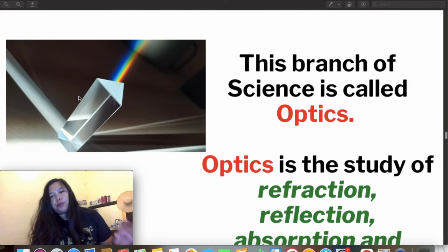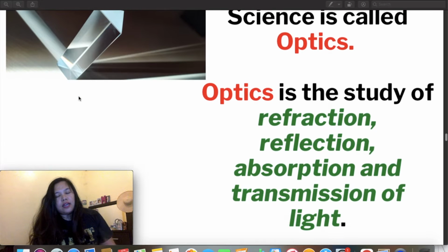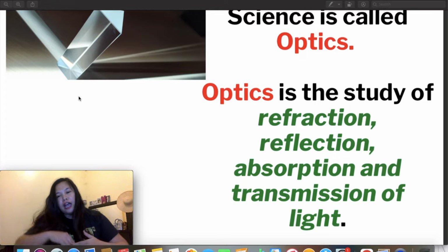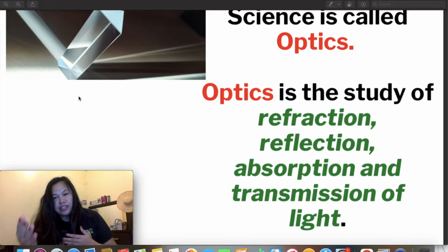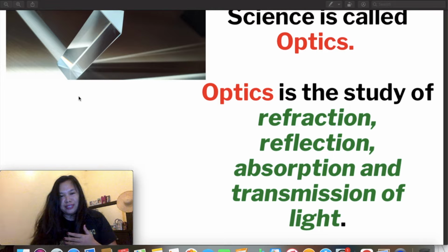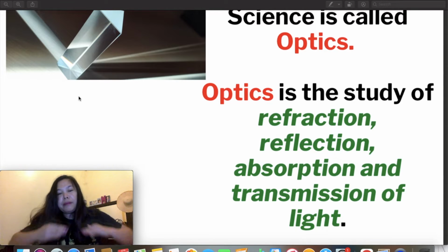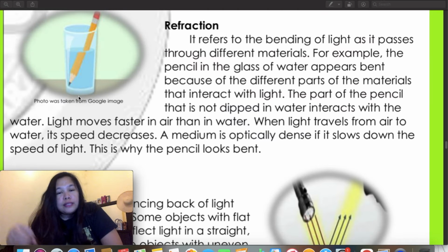So, this branch of science is called optics. Optics is the study of refraction, reflection, absorption, and transmission of light. Okay, when we say refraction, malalaman natin yan, isa-isa natin yan mamaya kung ano yung refraction, ano yung reflection. Yung reflection ha, hindi yan yung reflection sa ginagawa nyo after days lesson. Absorption and transmission. Himay-himayin po natin to. So, what is refraction?